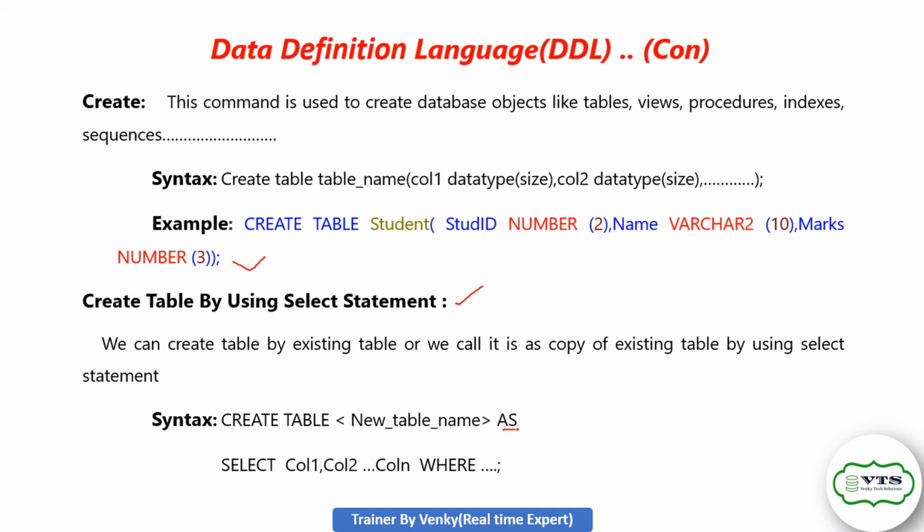AS means 'same' in English. So AS, SELECT column1, column2 and so on, column n, FROM table, WHERE condition, then semicolon. So here SELECT is another command. I will explain it when I explain the select command. WHERE is a condition. This one I will explain in another video when I explain the where condition. You just remember the syntax of how to create a new table by using the select statement.